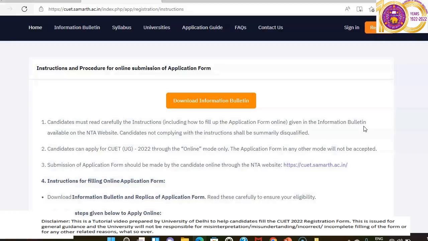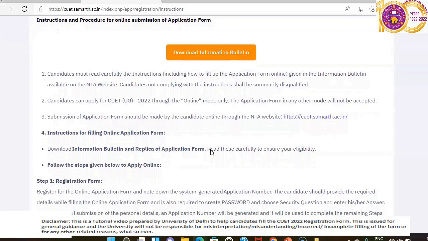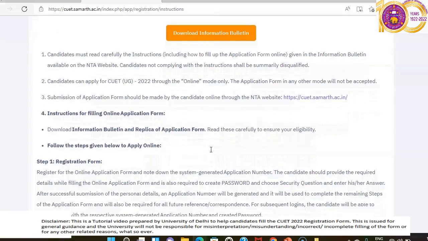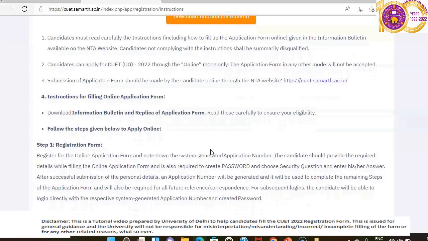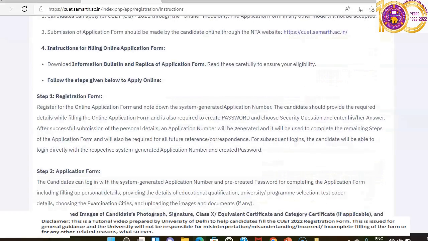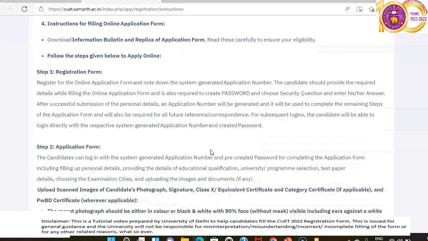Candidates must read carefully the instructions given in the information bulletin. Candidates can apply for CUET 2022 through the online mode only. The application form in any other mode will not be accepted. Submission of application form should be made by the candidate online through this website only. This information bulletin also contains the steps for filling up the form.